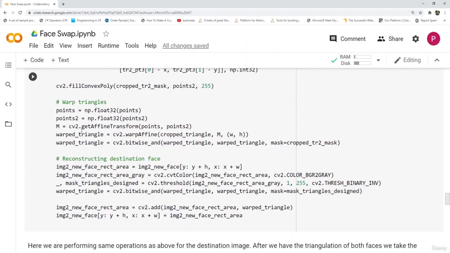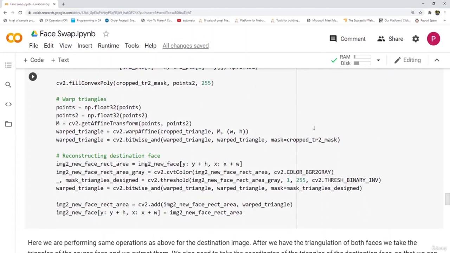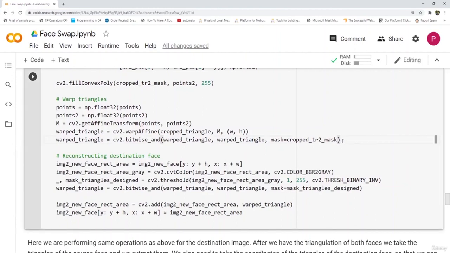We are using a function called cv2.getAffineTransform and it will transform both points 1 and points 2. Similarly, we are using the warp triangle, which will contain the warpAffine of the cropped triangle, the crop triangle as we have found above. Next, we will use the bitwise operator and pass both the warp triangle and the mask. Till here, our images have been triangulated.